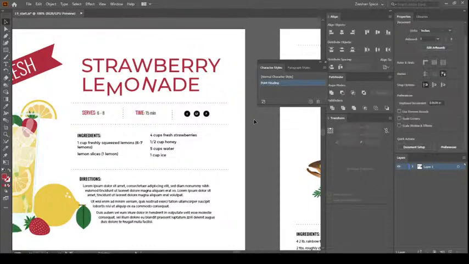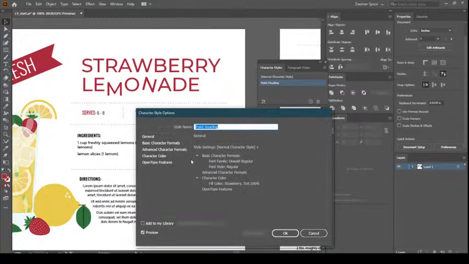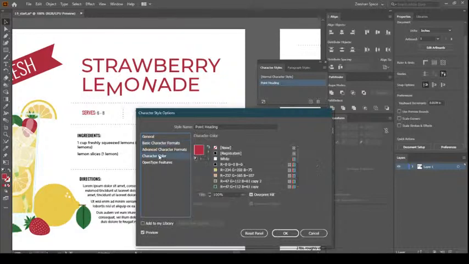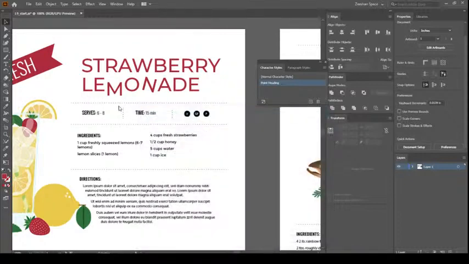But in case you don't want this maroon color, you can simply double click it here and edit the character style. You can go back to the basic character format and choose any font you want. You can go to character color and change to any other color. Instead of maroon, I can choose black, press OK, and it will become black. So easily you can change this text.